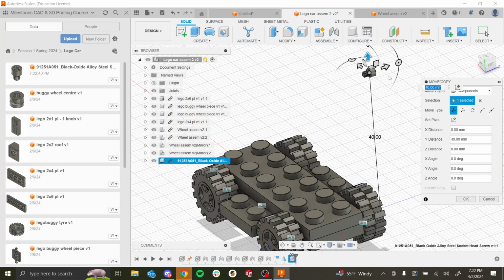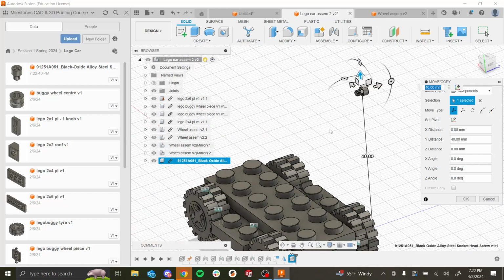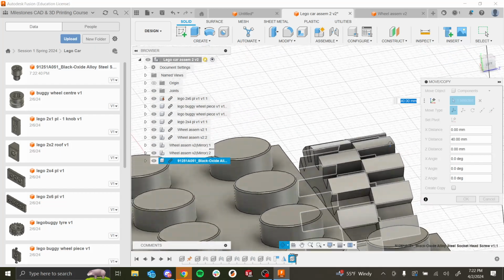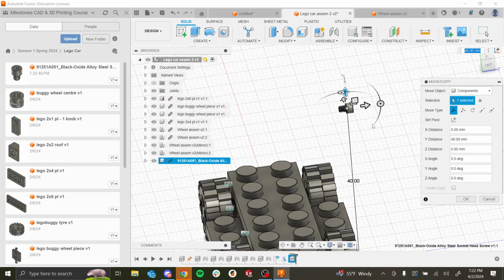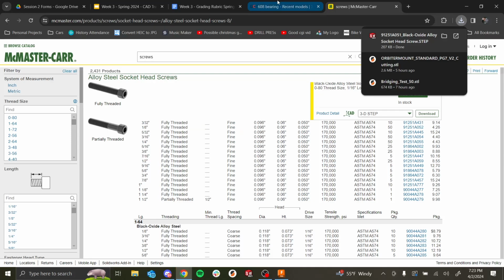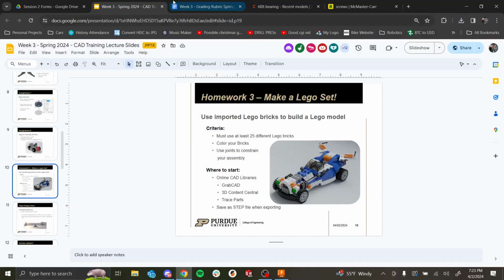But yeah, now you can see I have a bolt in my assembly. I mean, this is obviously not part of the assembly, but you can see how this can be really useful when you're designing other things. Does that make sense? So I really encourage you to use these repositories to find what you're looking for.